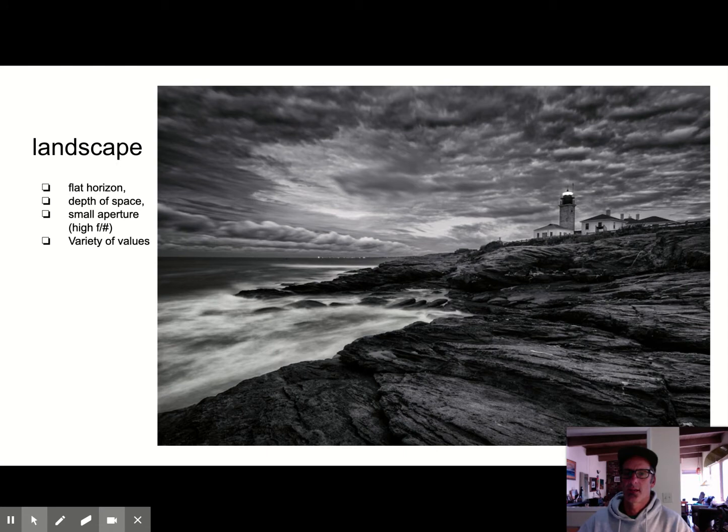Okay, here's a landscape photo, really dramatic, right? And what makes it dramatic? Well, there's depth to it. There's a faraway area and some close foreground elements. But the overall feeling, of course, is texture, right? The textures in the sky, the textures on the rocks.